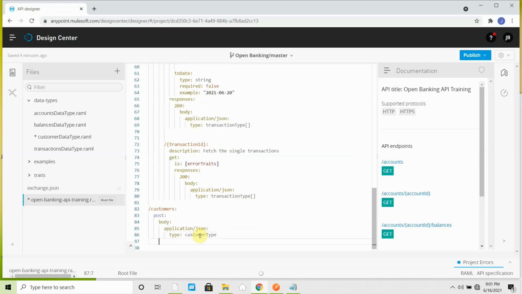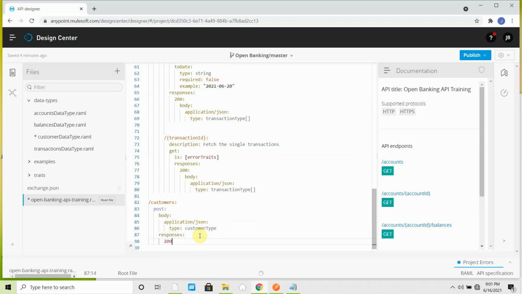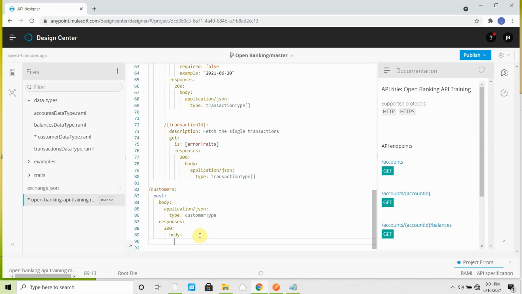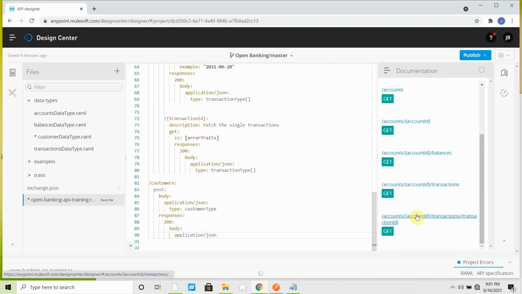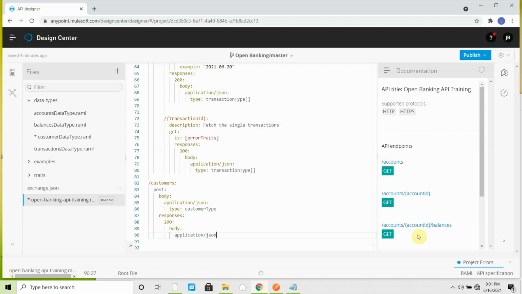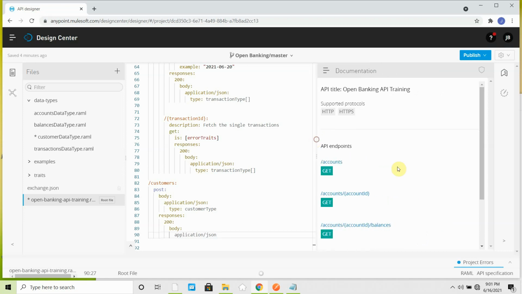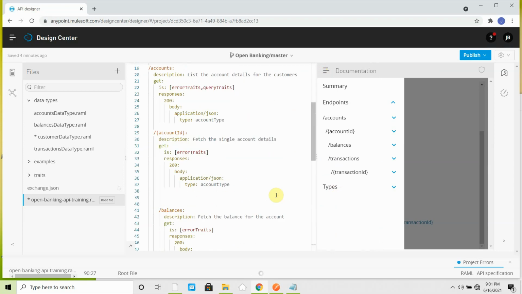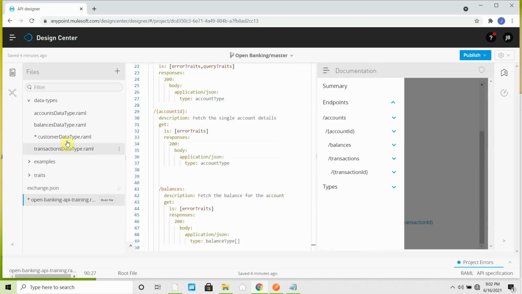Then I can define responses, 200, body, application/JSON. If you see, there should be one endpoint for customer also. I cannot see that. Let me check. I think the RAML is not saved.